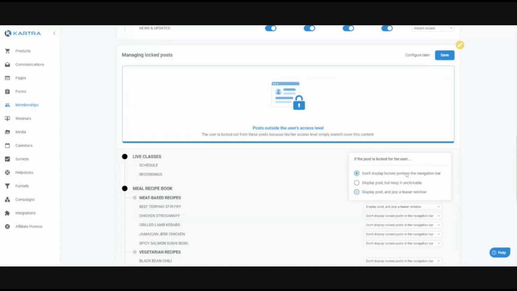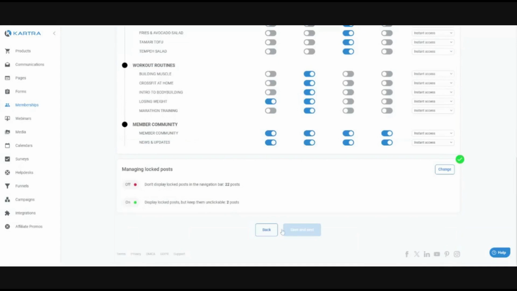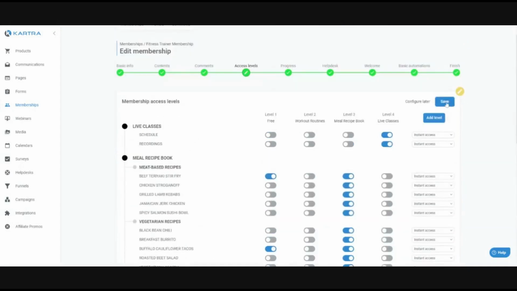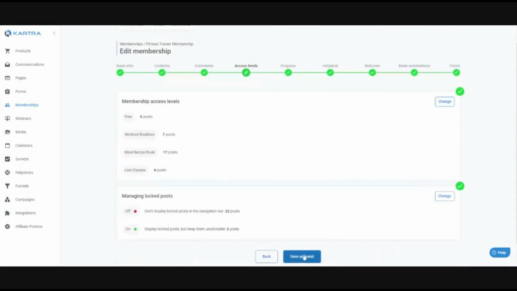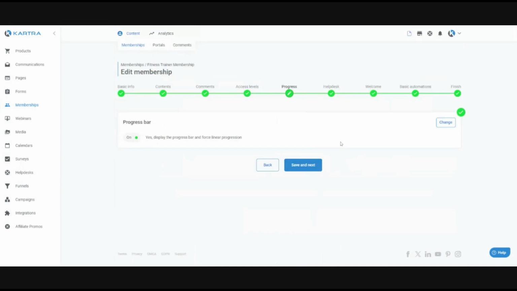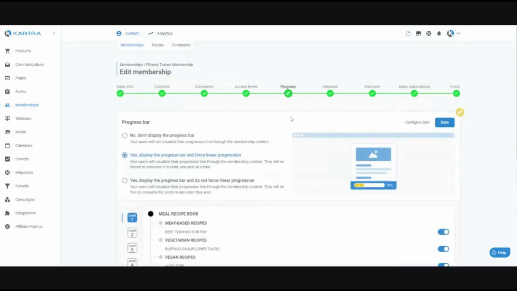And I'll just go back to here. Alrighty, we'll save this and move on to the next step, which is the progression step. So access levels is organizing your content into different tiers and designating how those tiers are going to drip feed that content to you. Progress is going to designate whether people are allowed to access any of that content at any time, or whether they have to go in order.